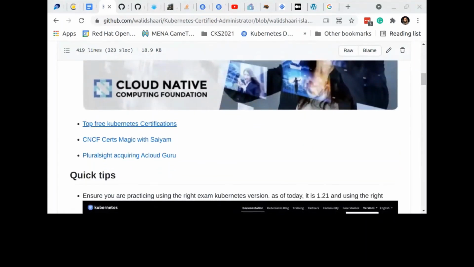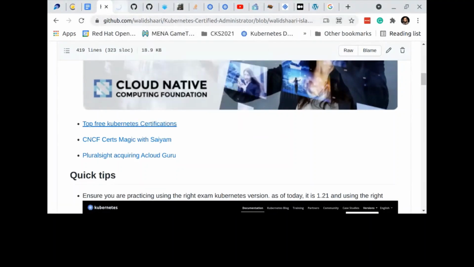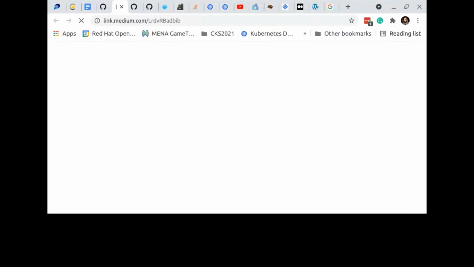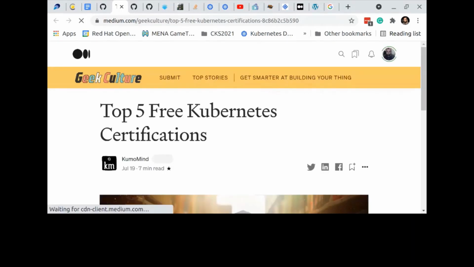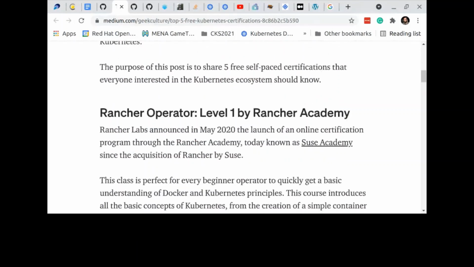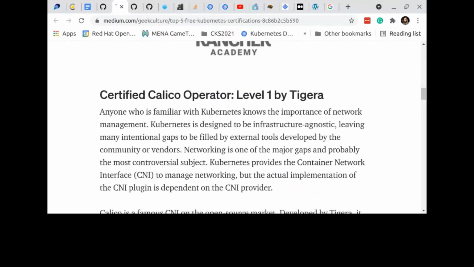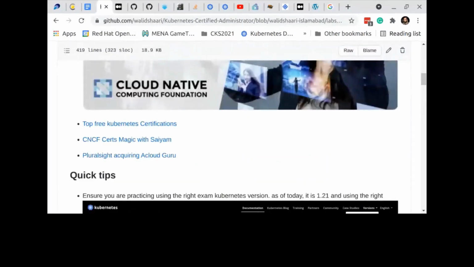Another thing: there are free certifications you can do. These certifications come from Solo.io, from Rancher, from Tigera, the Calico provider. And they are actually very proficient, and the content is super awesome. So I recommend that you go through this. You'll find the link here.